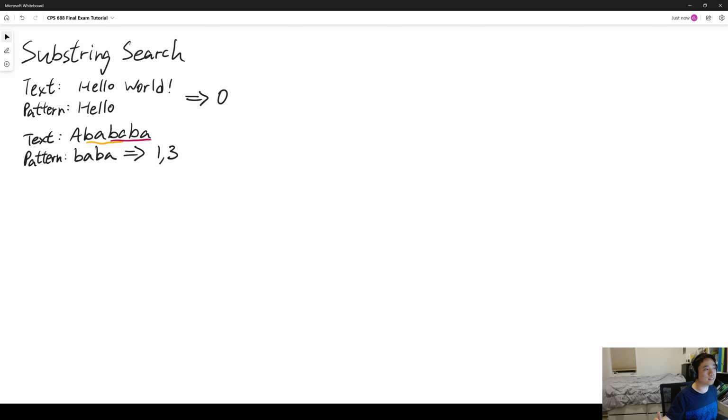Of course, if you don't want to list out all the matches, then a lot of times you might want to find the very first time this pattern occurs. In that case, you would just return 1. But if I want all the matches, 1 and 3. Okay? So those are examples of substring search.